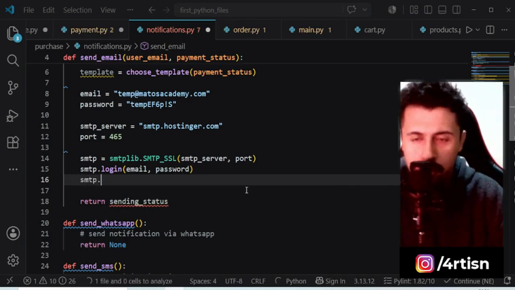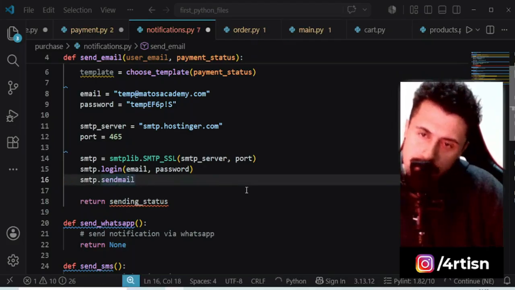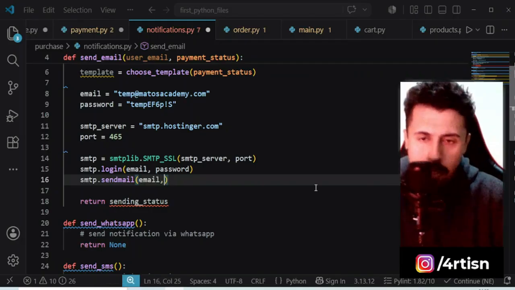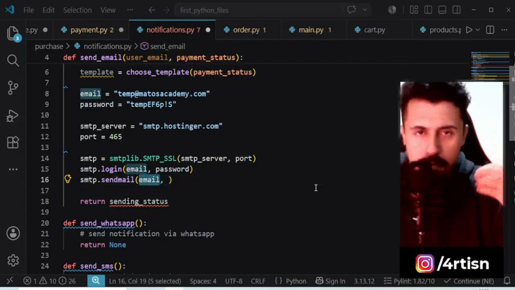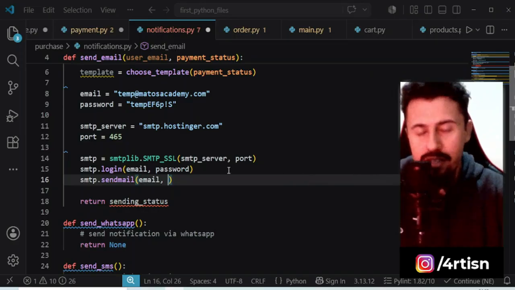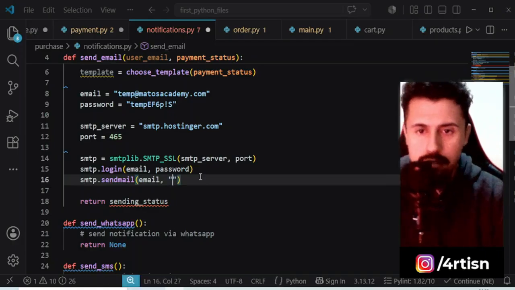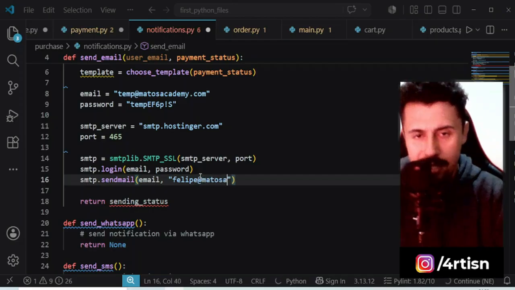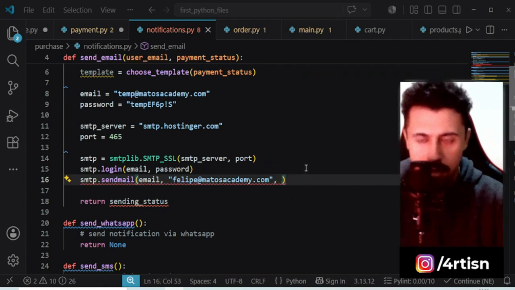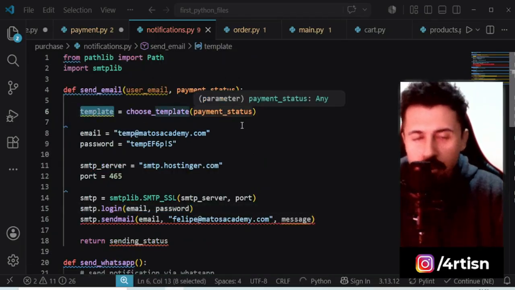And then we call the function send email. In fact, it's sendmail, not send email. Yes. In this function, we need to pass our email as a parameter. Basically, this is the from part of the email. And then we pass the to part of the email, who we are sending this email to. And in this case, I'm going to put some other email of mine, that is felipe@marosacademy.com. And then we also pass as a parameter, of course, the message, alright?